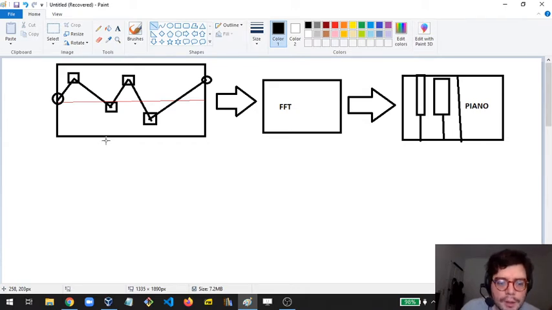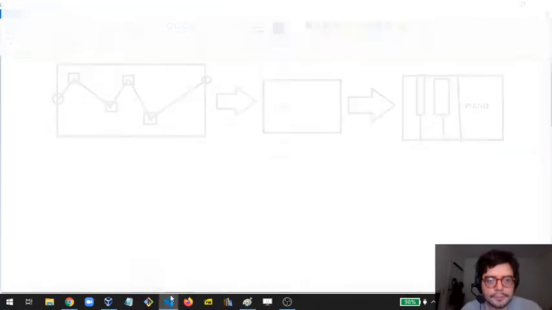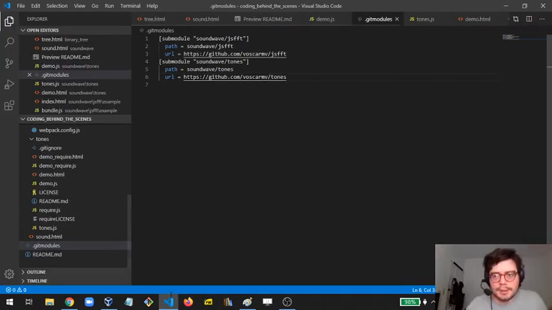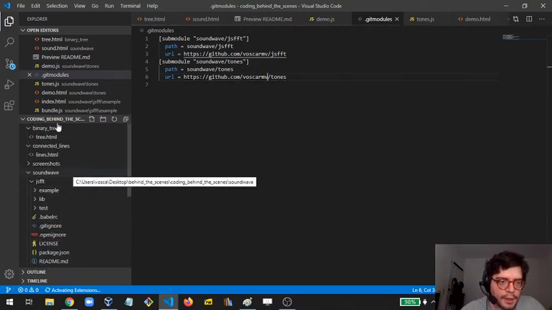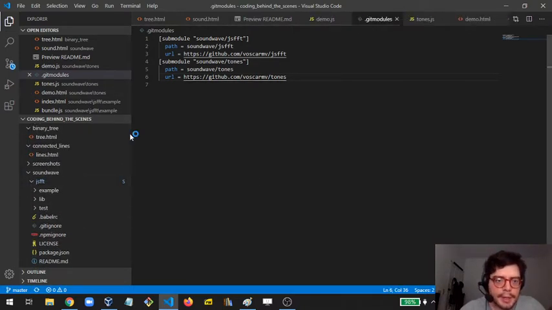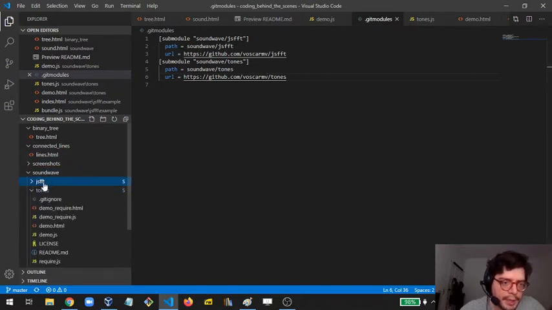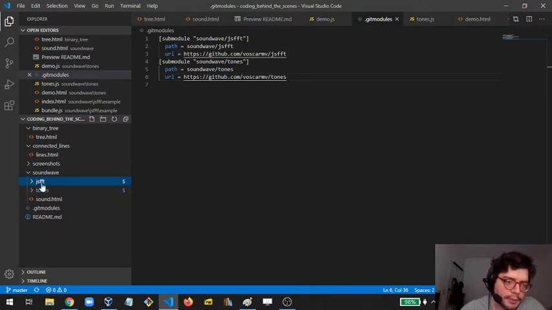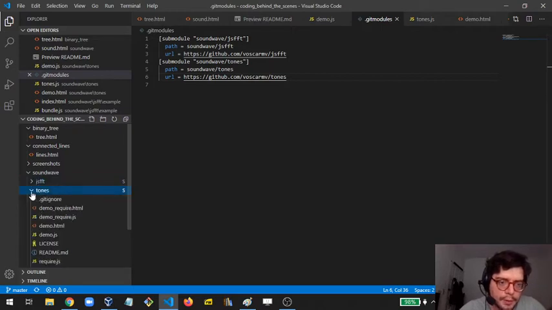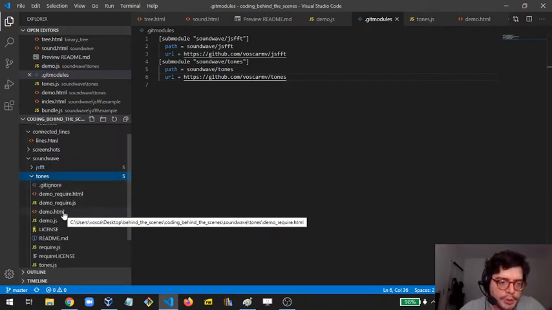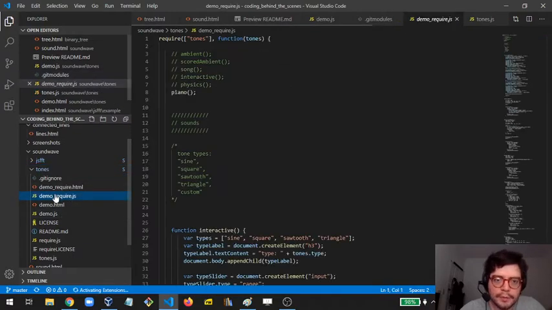So okay, I'm just going to get started now. The first step is I'm going to mix all of the code together from the stuff that I did yesterday. Also, yesterday I didn't mention this, but I actually forked the repositories, the JS FFT and the tones repositories, because I had only added external submodules on Git for this, so I had to change the source into my own forks so that I could commit and push all the changes I made yesterday.